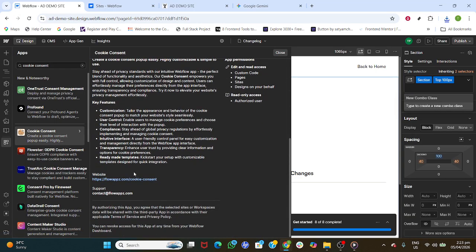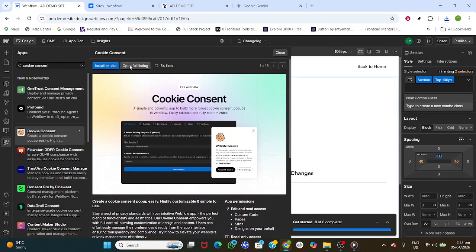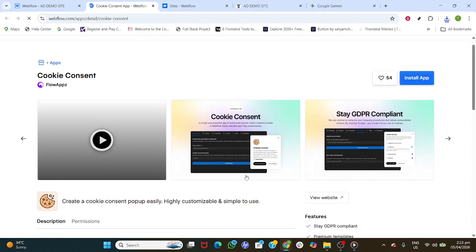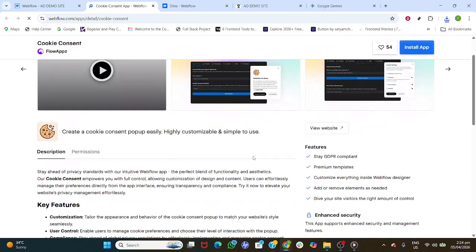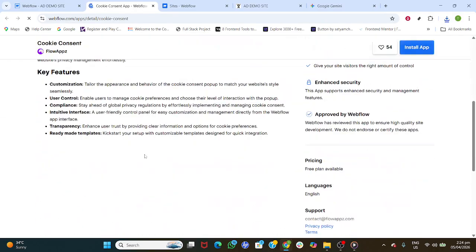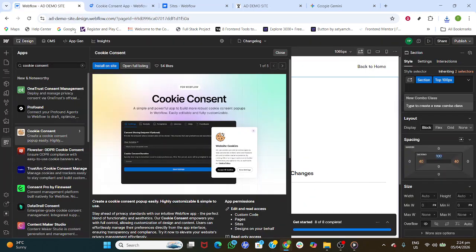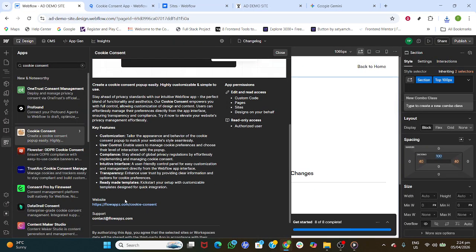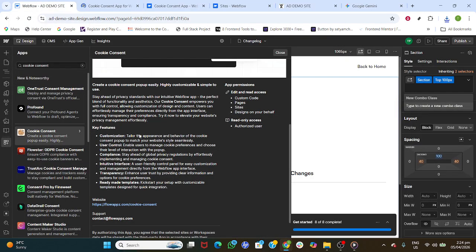On the app page, you'll notice a detailed description with a headline about staying ahead of privacy standards. Click into that section to expand and review what the app offers, things like customization, category controls, and how it integrates with Webflow. Before installing, it's a good idea to scan the resources available. Click the website link to read full documentation and examples, and click the support link to see how to get help if you need it later.